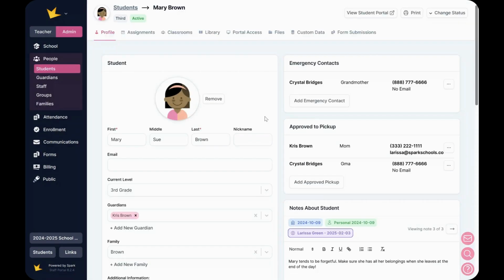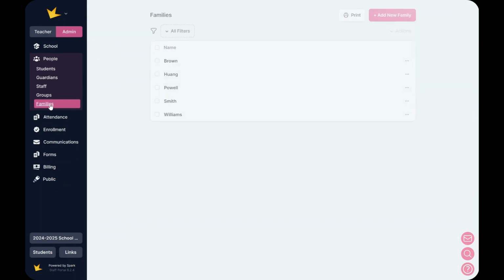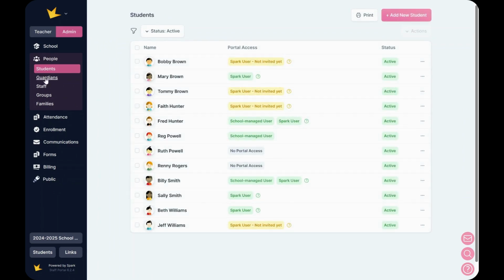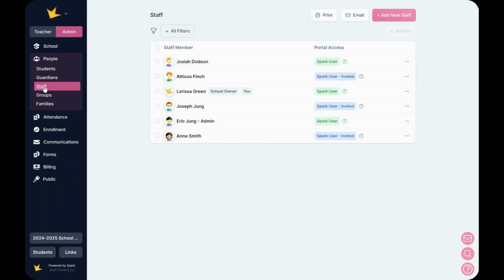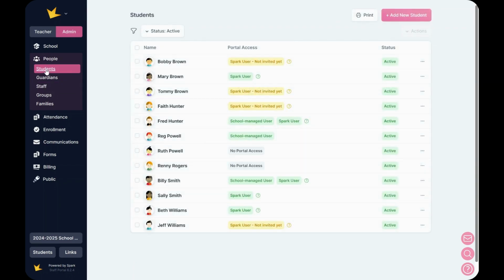People is the section where you can keep track of all the people in your school, students, guardians, and staff. You can also create groups or families to further organize people. You can quickly see which students, guardians, and staff have access to their portals. For more information on how to link people to their portals, see our other tutorial videos.